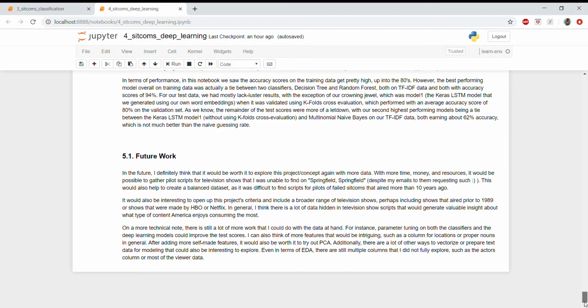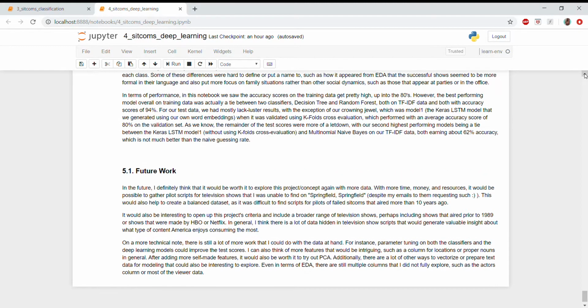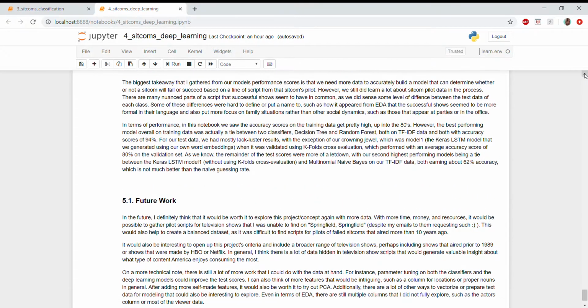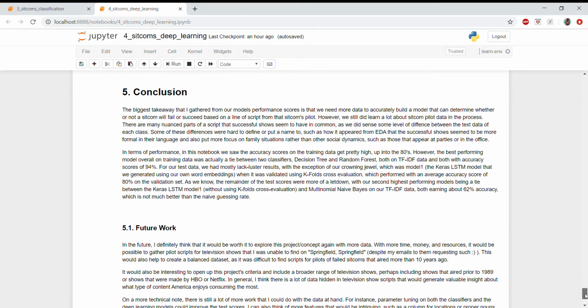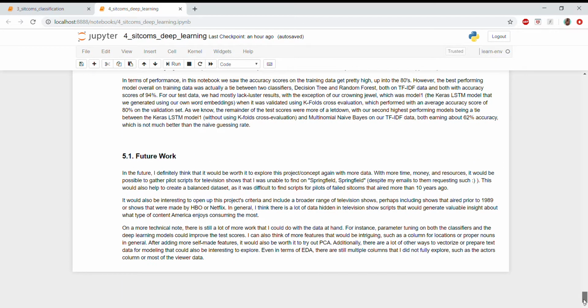But so far, I think that we did a pretty good job with what we had, getting our test accuracy up to 80% on average with our Keras LSTM model created with the original word embeddings. That obviously is pretty good. Not as good as the roughly 95% accuracy that we got on the training data with some of these classifiers like random forest and decision tree on the TF-IDF data, but definitely not bad, and I think this is definitely a good starting point.